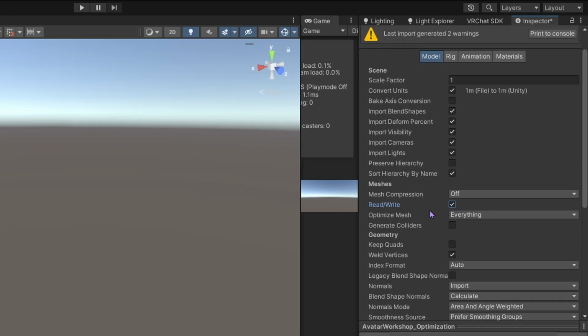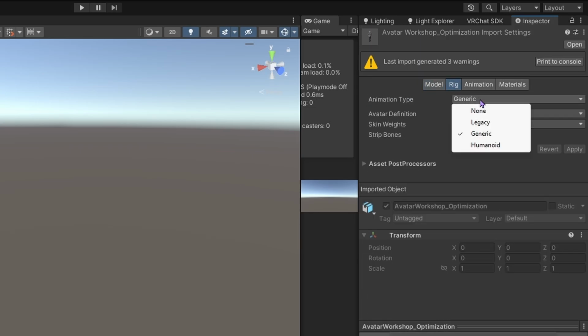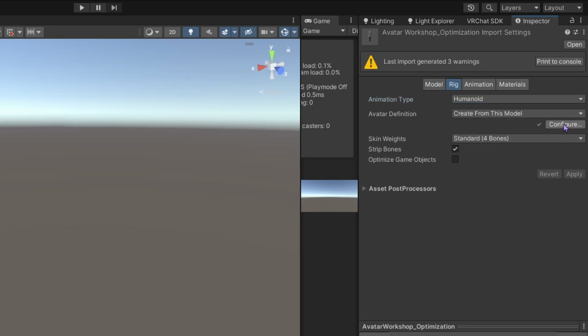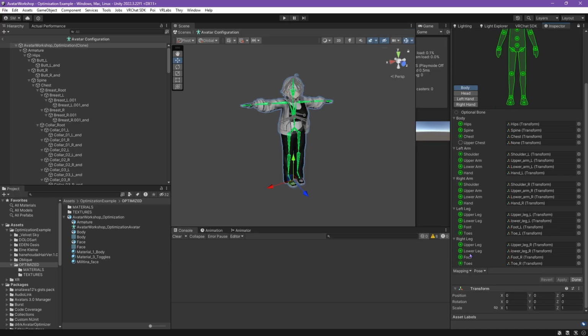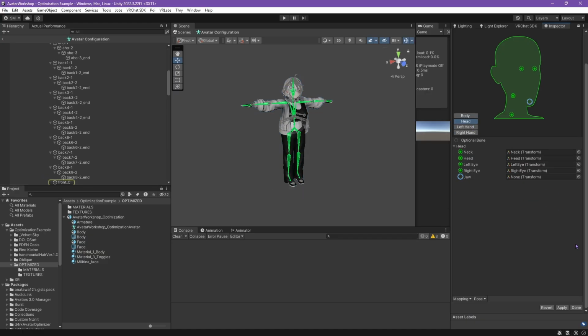First, we'll go to the Model tab and tick Read Write and Legacy Blend Shape Normals on. Next, we'll go to the Rig tab, set Generic to Humanoid, hit Apply, and then we'll click on Configure. Everything looks good here, but in the head, you can see in the jaw a hair bone has been assigned. We'll remove that and scroll down and hit Apply.